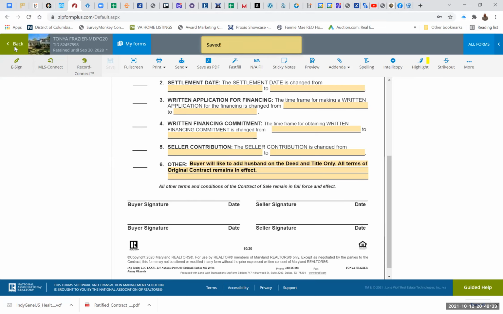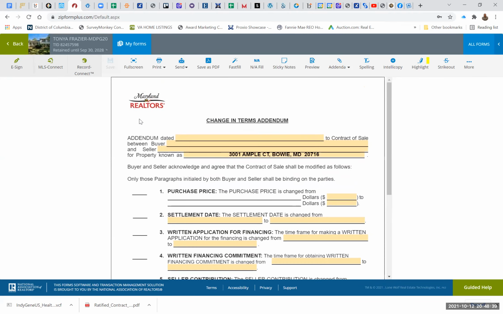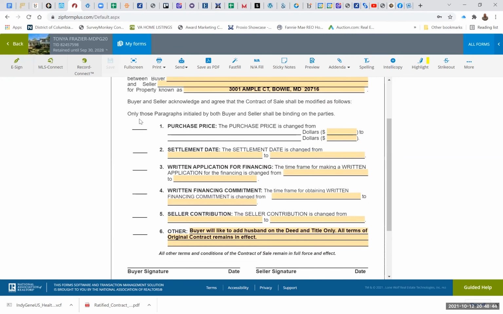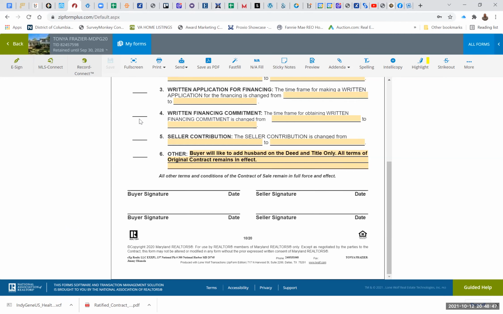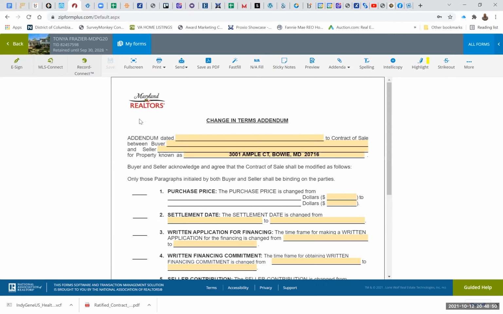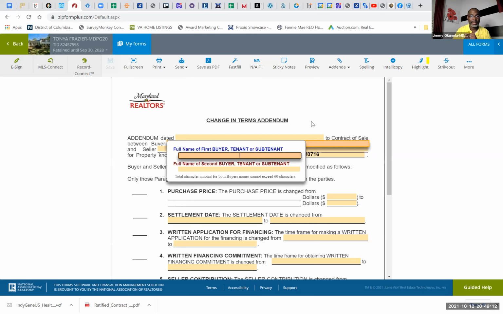So Jimmy, when I do that, you see at the top where it says addendum dated the date to contract itself between buyer, do I only add the person I had originally, or do I add her and her husband there? Okay, you're talking about this on the change in terms addendum. Oh no, because you've never added them before, you can actually just leave it with that original person. You're not doing anything wrong either way. Or you can add both of them there.